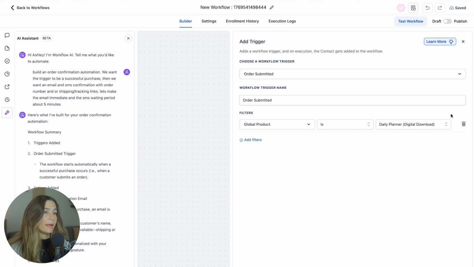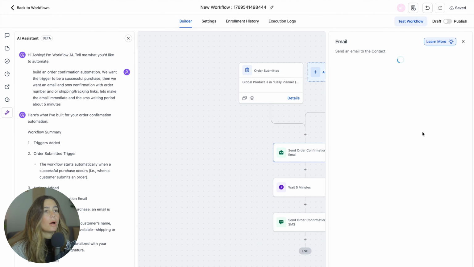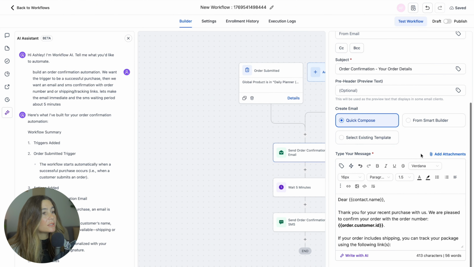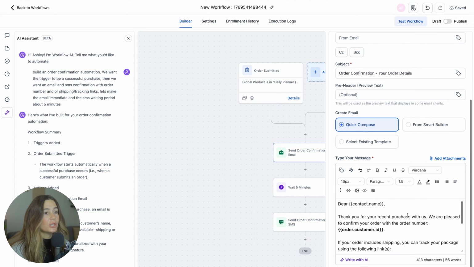Dito may existing product na tayo which is yung Daily Planner Digital Download. So, you can do that. Or if it was something that actually needed to be shipped, that would need to be set up. So, then dito sa email confirmation natin, nakalagay something like, "Your contract, thank you for your recent purchase. We are pleased to confirm your order." Kasama yung order number na dito papasok yung customer ID. So, yung GoHighLevel, siya na mismo ang magka-create nito sa product section.